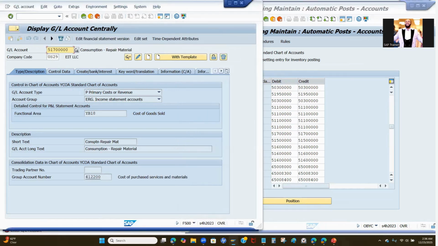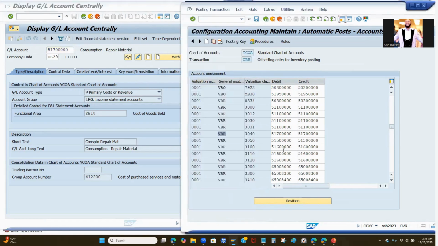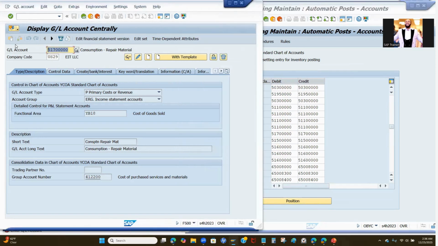That's just the ones we're looking at. Okay, consumption, repair material, whatever the case may be, right? So it really just depends on finance. This is where you have to work with the finance department to have a very good understanding of which GL account you need to hit.